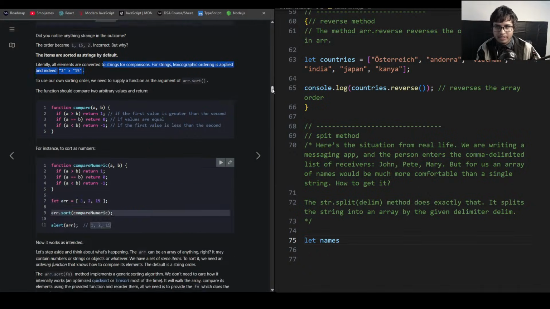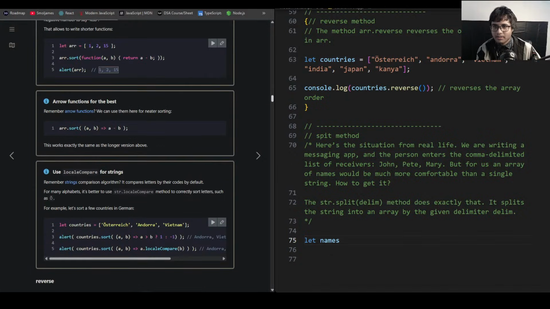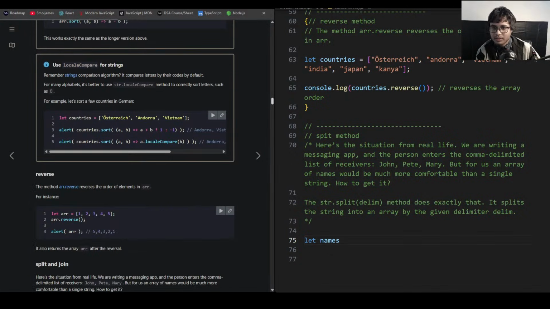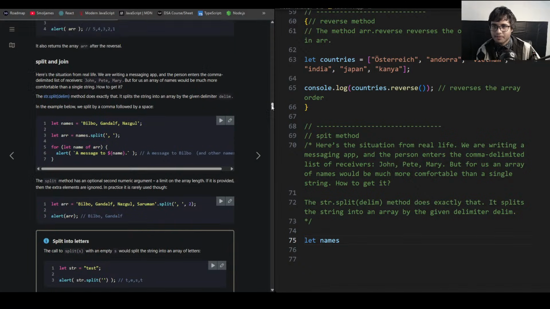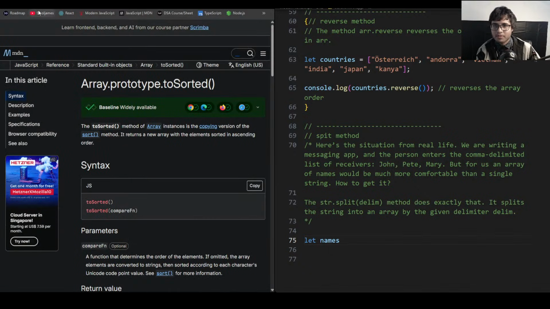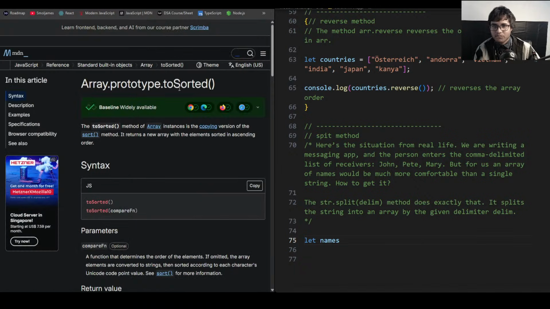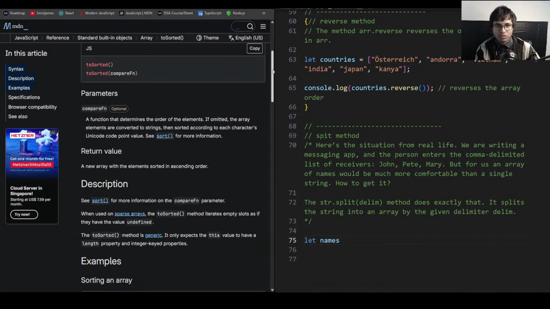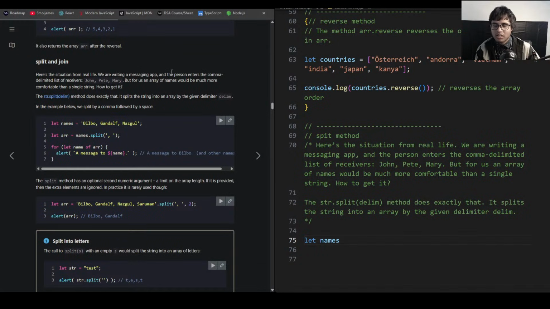Okay, I already did that. Arrow function for passing a compare function. I did that. Split and join. Oh yeah. Sorted. Okay. Here's the situation. Yo, sort. I already did sort. It's sorted. Yeah. Okay.